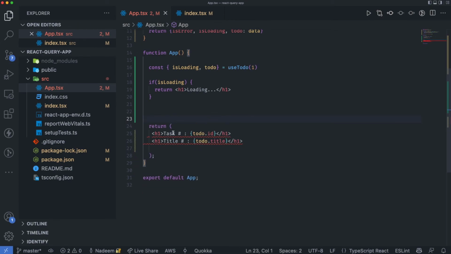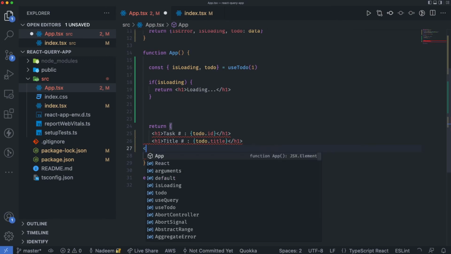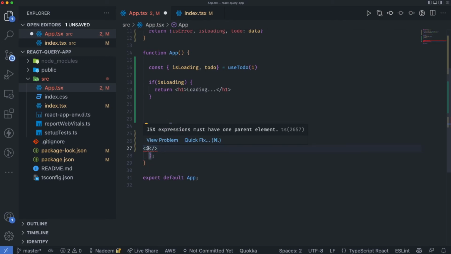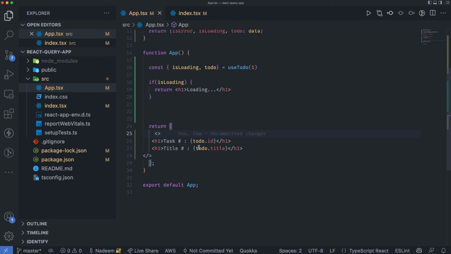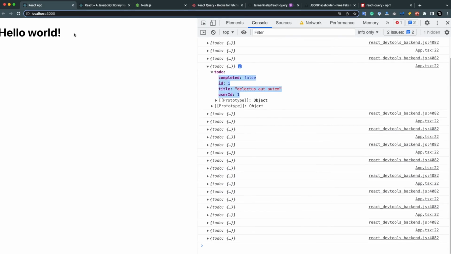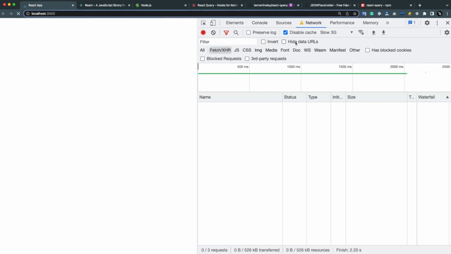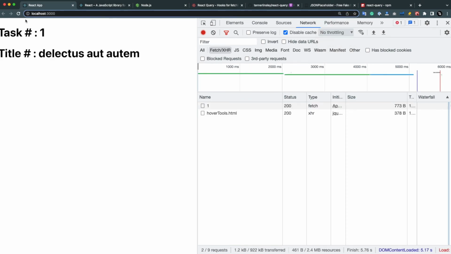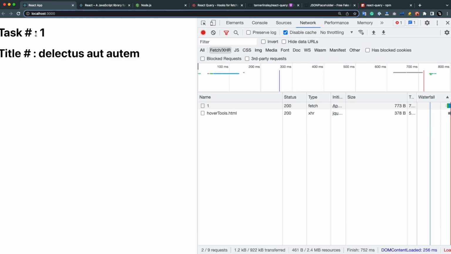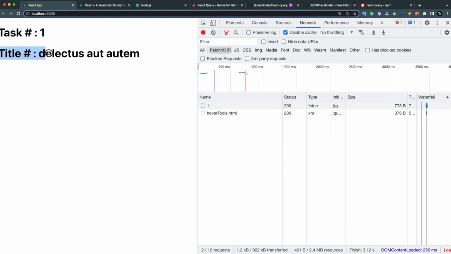And when I save it, yep, there is one thing more. I have to wrap it in a fragment. I'll indent it just to make it look better. Yeah, I'll save it. And I'll clean this and I'll just refresh. I'll just remove the throttling over here. No throttling, please. And I'll refresh again. And you can see we have the loading state, and then you see task number 1, and then we have the title of the task.